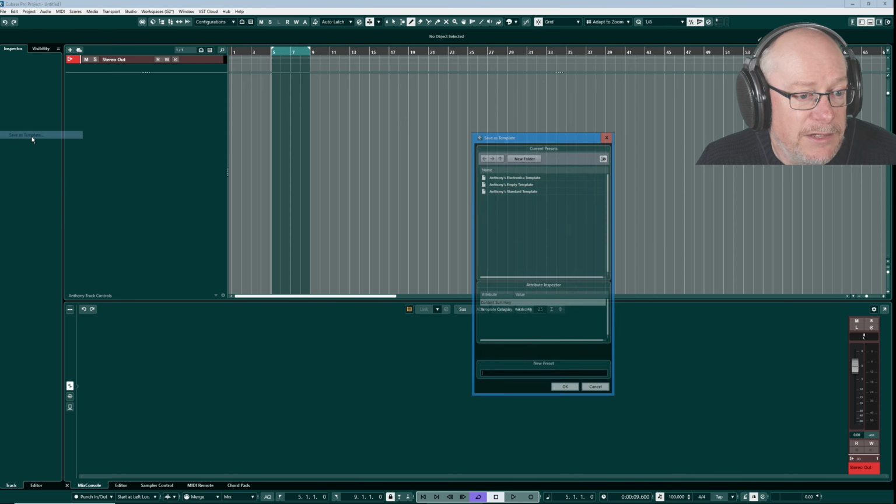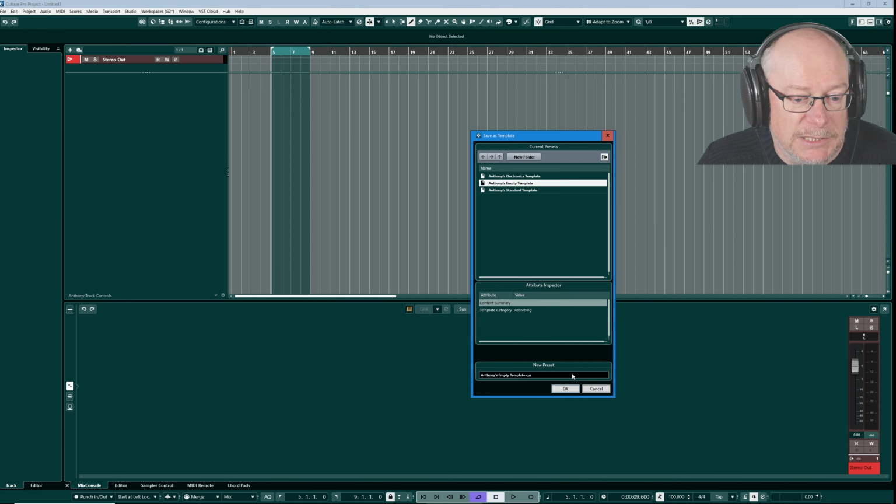So I can now say save as template. There's my empty template, just got even simpler.